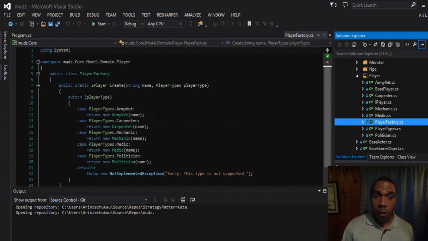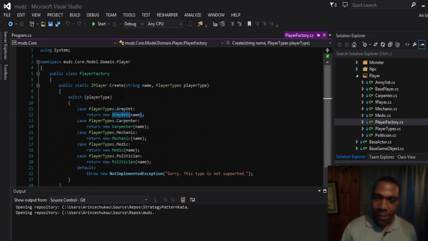So what we want to do here is change up the factory a little bit. Right now it's returning back this concrete implementation, a new Army vet, and we don't want it to do that anymore. What we want it to do is return back player, because player is an abstraction, and we want to make the types, Army vet, Carpenter, Mechanic, our strategies.